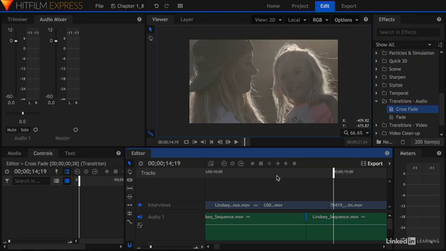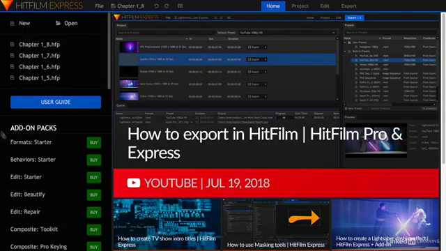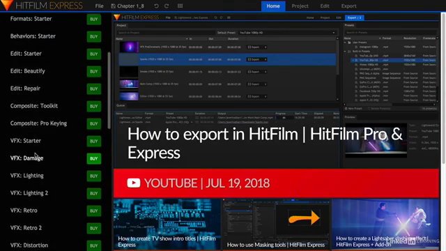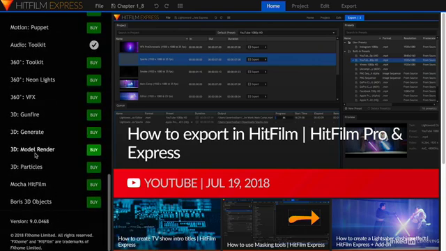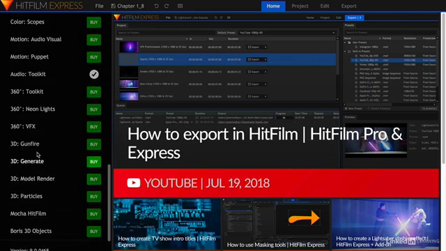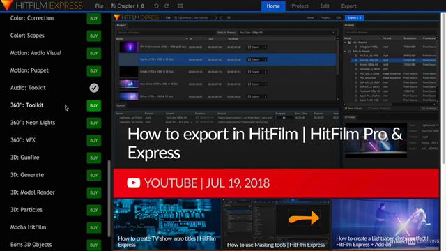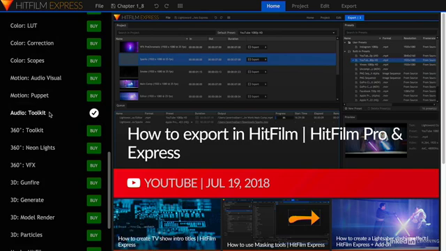HitFilm Express's basic package, which is free, doesn't allow you to adjust things such as background noise. What you need to do is go to your home and see that there are add-on packs. If you take a close look, one of these packs is meant for audio. It's called an audio toolkit. You can see that I have it installed. You can choose to buy this for an additional amount, and it will give you a certain amount of effect filters that you can use in your HitFilm Express projects.